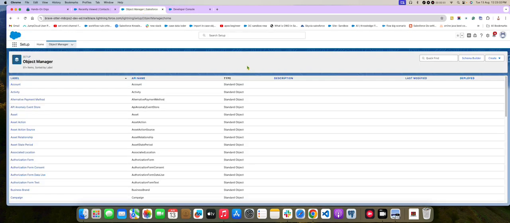First of all, we will consider a scenario where we create a count field on the contact object, which will show how many times that contact has been updated. So first, we will create a count field on contact.